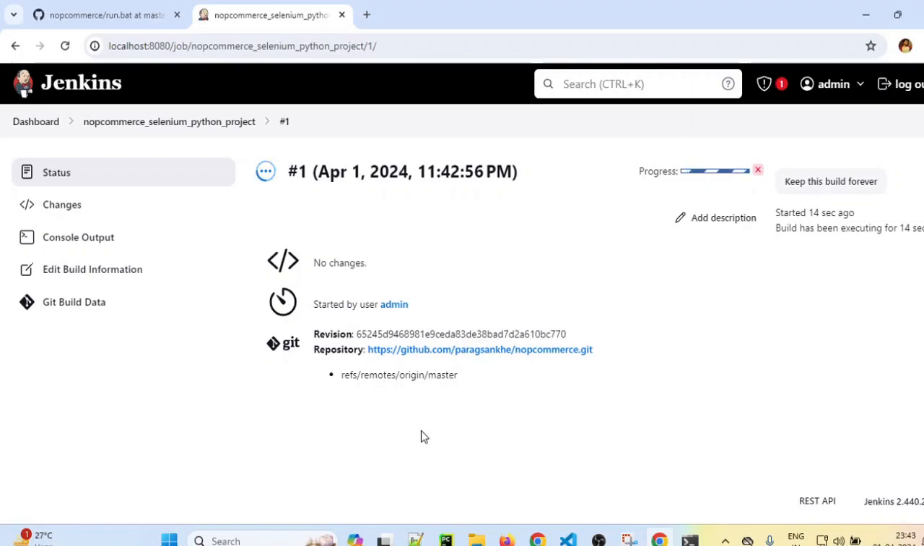So it is executing the project. Since it's the first time, it's taking some time. Also there is some network issue here, but it should start the test execution now.